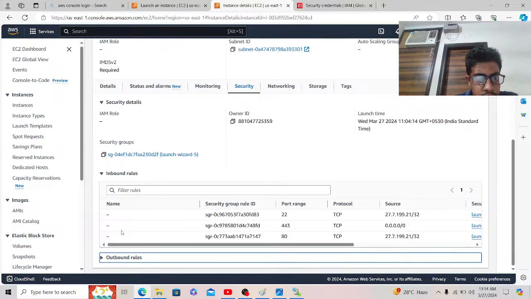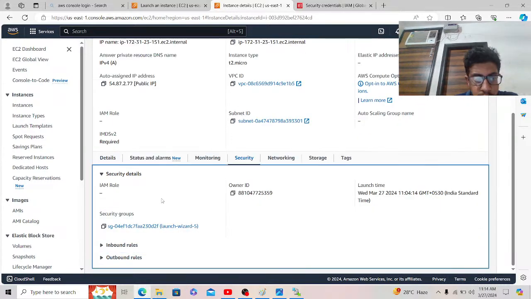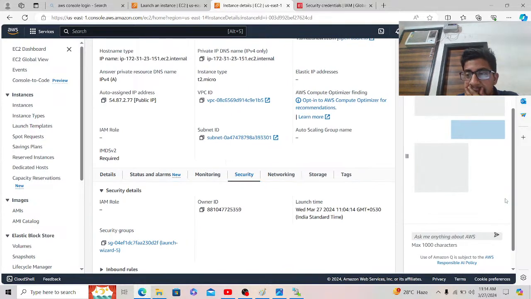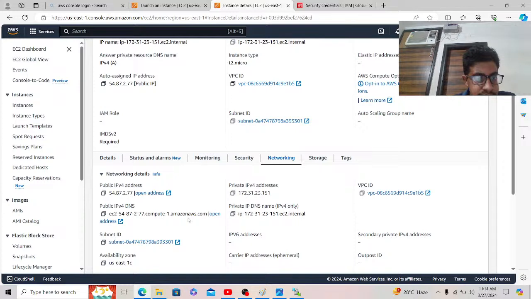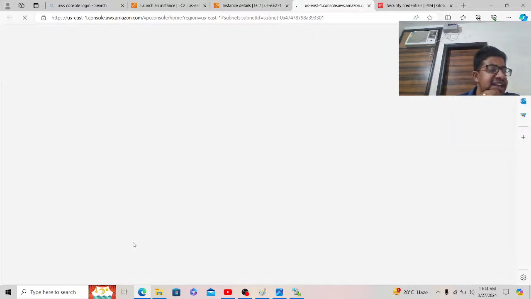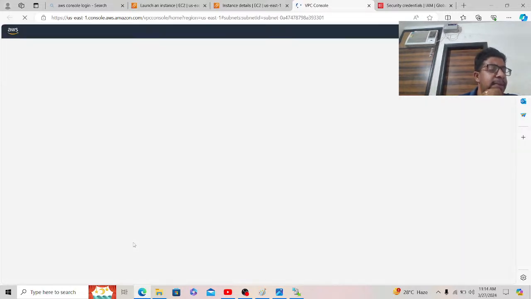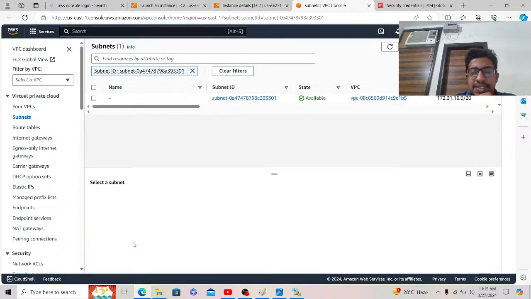Inbound and outbound rules are available. And networking, this is the subnets. I am opening the subnets. In the VPC, while creating a VPC, by default, subnets in availability zones are created automatically based on the availability zones.